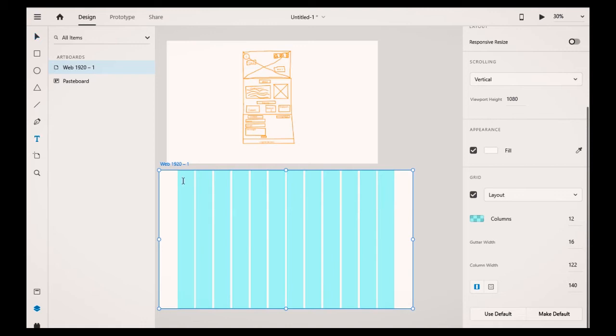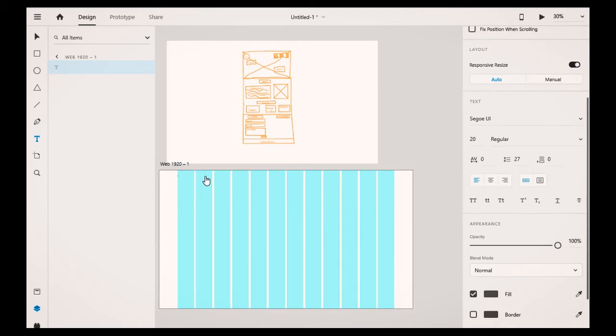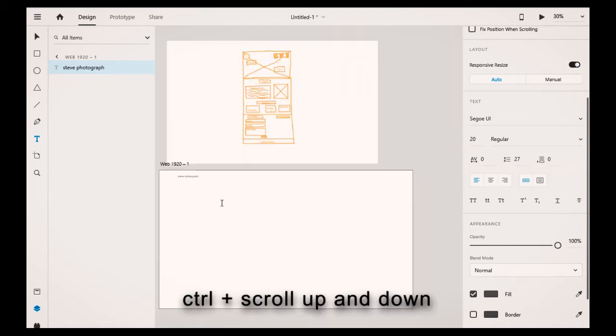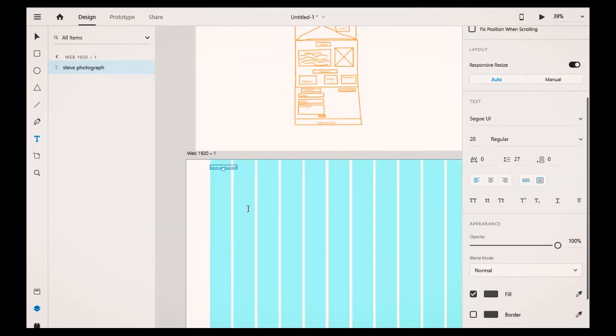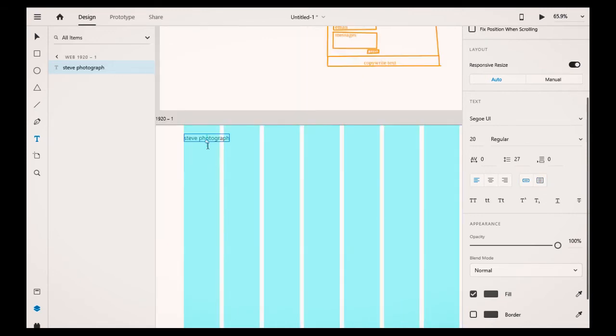So we just come here, simple logo. Okay, so we say Steve Photograph. Let's just zoom in and see what we are doing here. Okay, I think let's go Steve Photograph. Let's just increase the size a little bit. You can increase it from here also, from this text, just make it whatever.